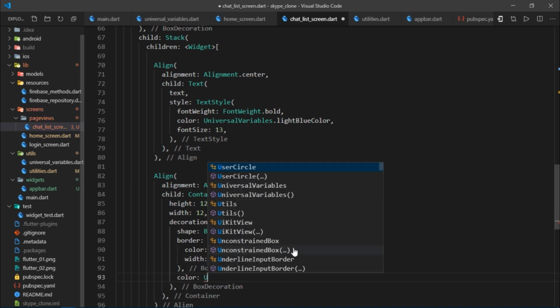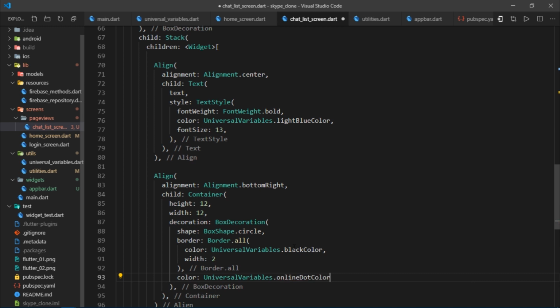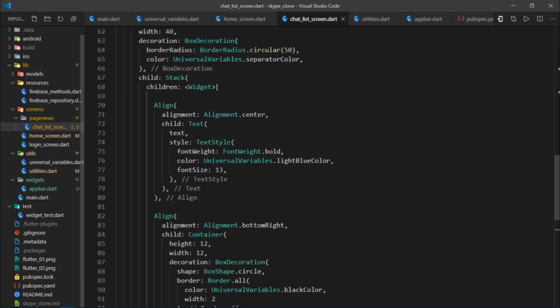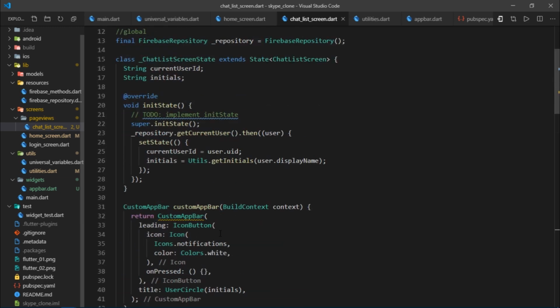Then for the color of this container, I'll write universal variables dot online dot color. Online dot color is basically a green color indicating that the user is currently online. Alright, that's all we need to do for the userCircle.